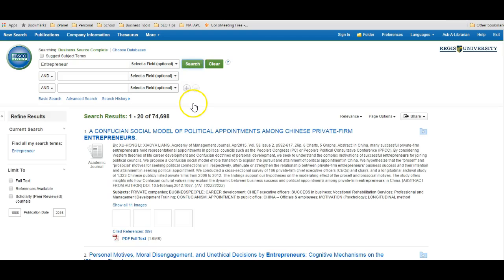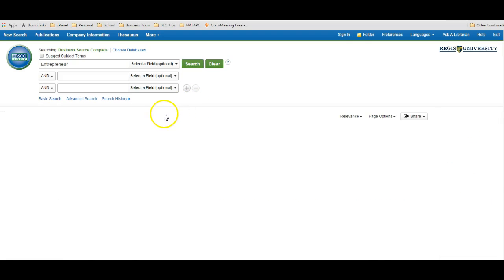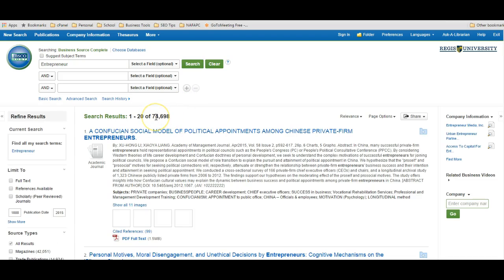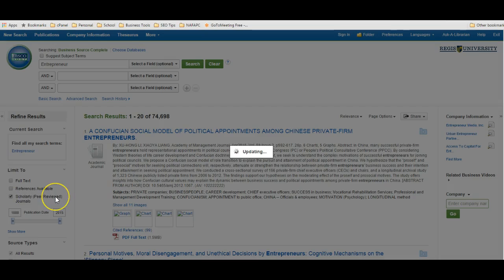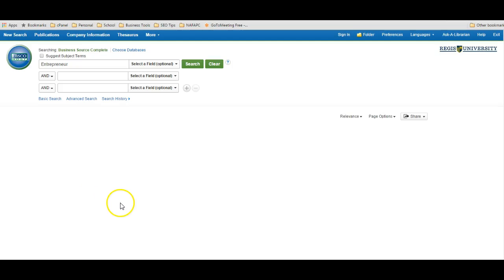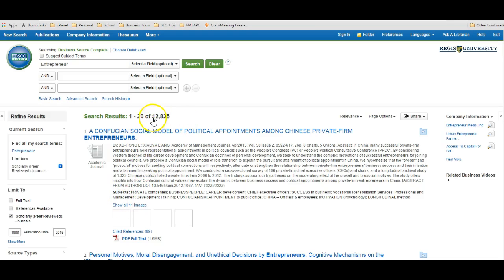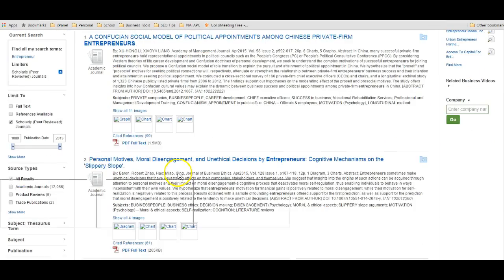entrepreneurs, just the term entrepreneurs, I'm going to see a listing of 74,698 articles. In order for it to be considered primary, the easiest thing to do is come over here under Limited To, click the Scholarly Peer-Reviewed Journals, and now that breaks this down just a little bit further to 12,825.